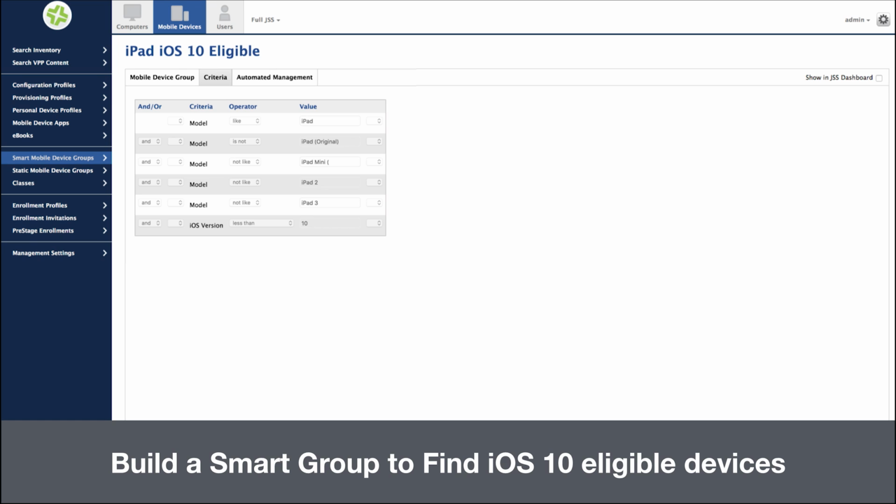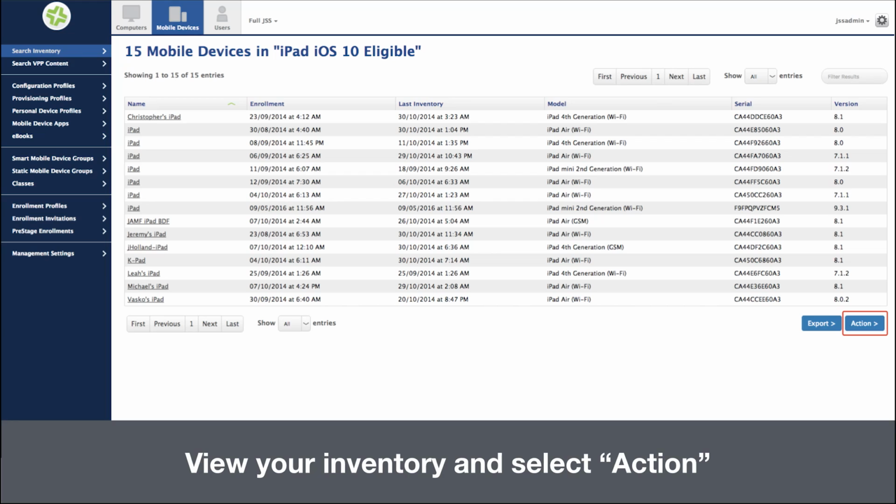In this case, I've said look for all the devices that are not the original iPad, not the original mini, iPad 2, iPad 3, because those aren't eligible for iOS 10. And also said make sure everything that we find here is iOS version number less than 10. So when I build out this smart group, it dynamically searches my inventory and it spits back my results here. And these are my results. I see a list of iPads. And I see a bunch of details on that. From here, I can now choose an action. So I'm going to click on this action button in the lower right-hand corner.